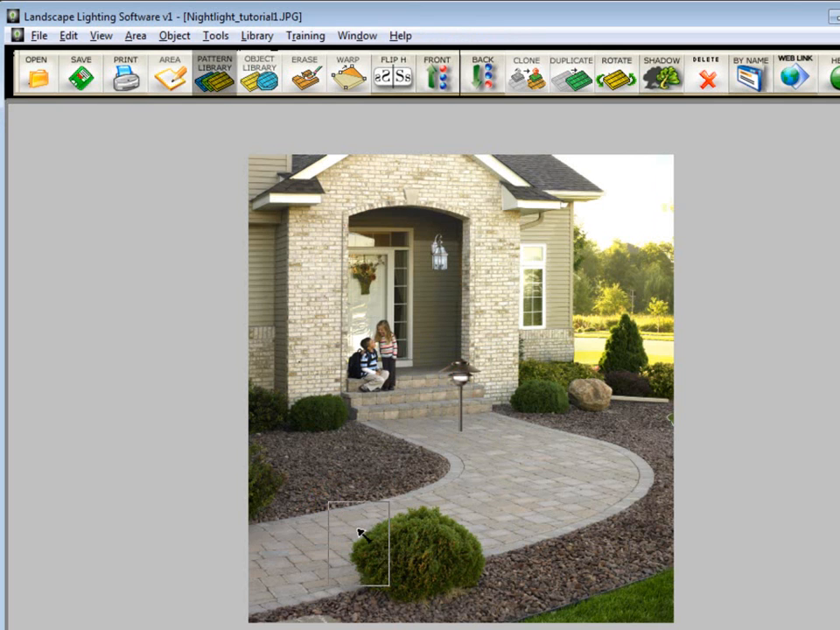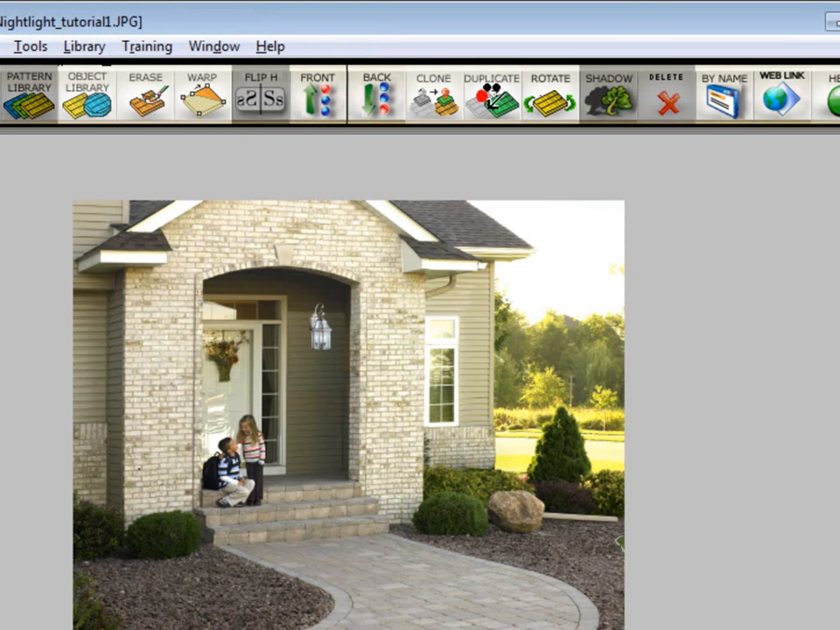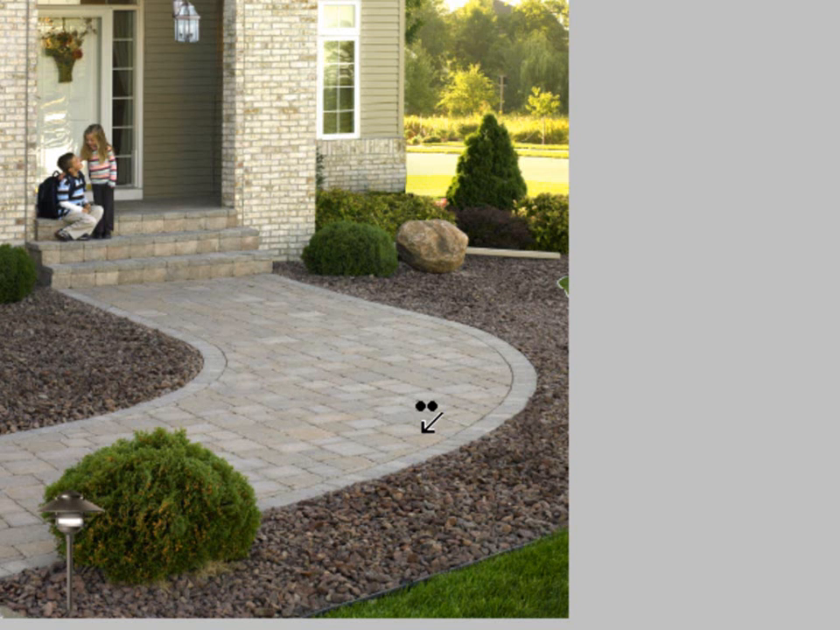Now I can click on it, drag it into position. Let's put one here, maybe too close. Right there's good. And now I want to duplicate it so that I have more of them for over here. So I go up here to the duplicate icon, and you see that the cursor turns into two dots with an arrow. So wherever I click, I'm going to get another lighting fixture. So put one there, one here, and one here.